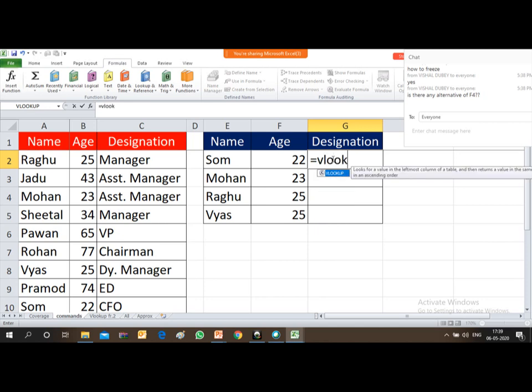So just type equal to VLOOKUP, start bracket. After the start bracket, I have to provide the lookup value. Means I have to tell the system to look for this value, that is SOM. I want to derive the designation of SOM. So I have selected this cell of SOM, and after this I put a comma, and then I will have to provide the selection area.